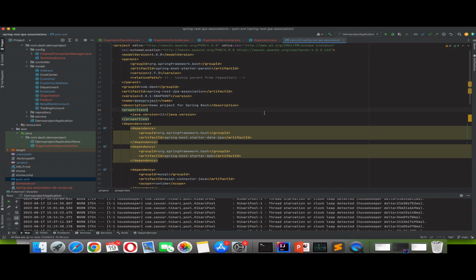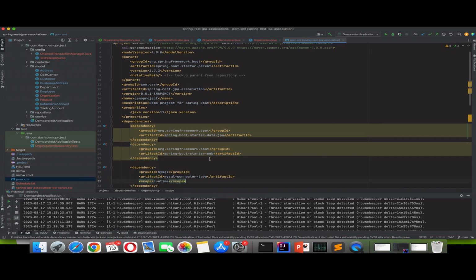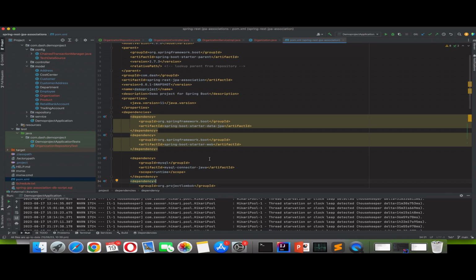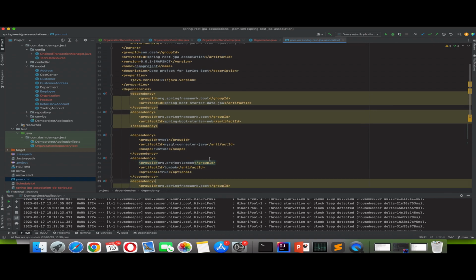I have got Spring Boot Starter Data JPA, which comes whenever I add Spring Data JPA as a dependency in a Spring Boot application. I have got a Spring Boot Starter Web dependency, simple vanilla, which comes whenever I add Spring Web in a Spring Boot application. I have got a MySQL connector, because I want to use MySQL database. That is the reason I have used the MySQL connector.